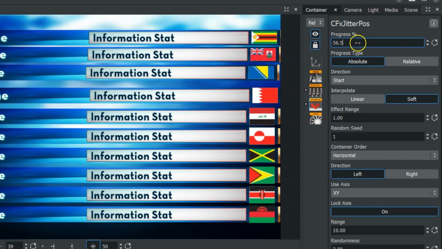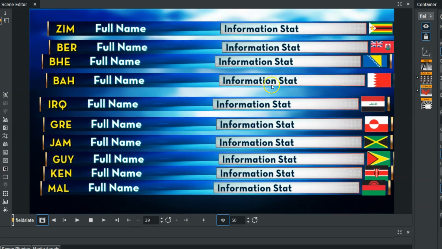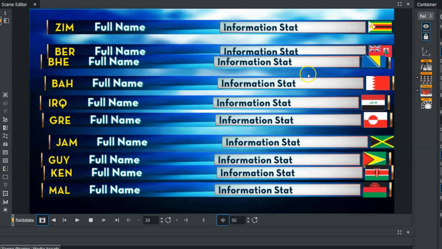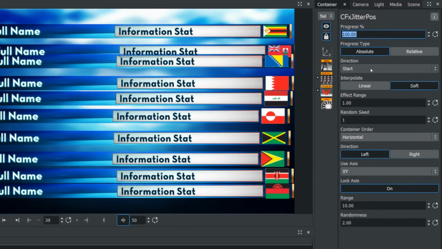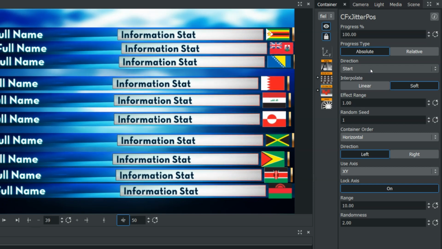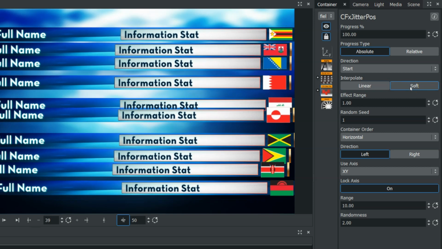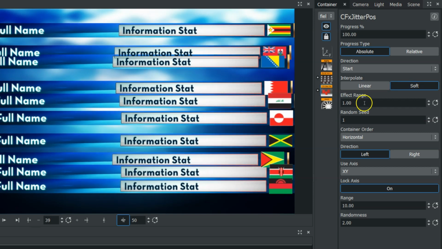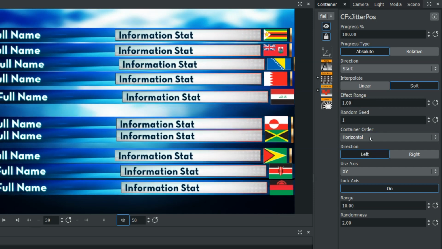As we start increasing this up to 100%, you can see how it's jittering the position of each container here. Now there are a lot of different settings in here. Like the other Container FX settings, we have the directions that you can change. It's set to start by default. You have your linear and your soft, which interpolates your keyframes. You have your effect range with your choice of horizontal, tree, or vertical.